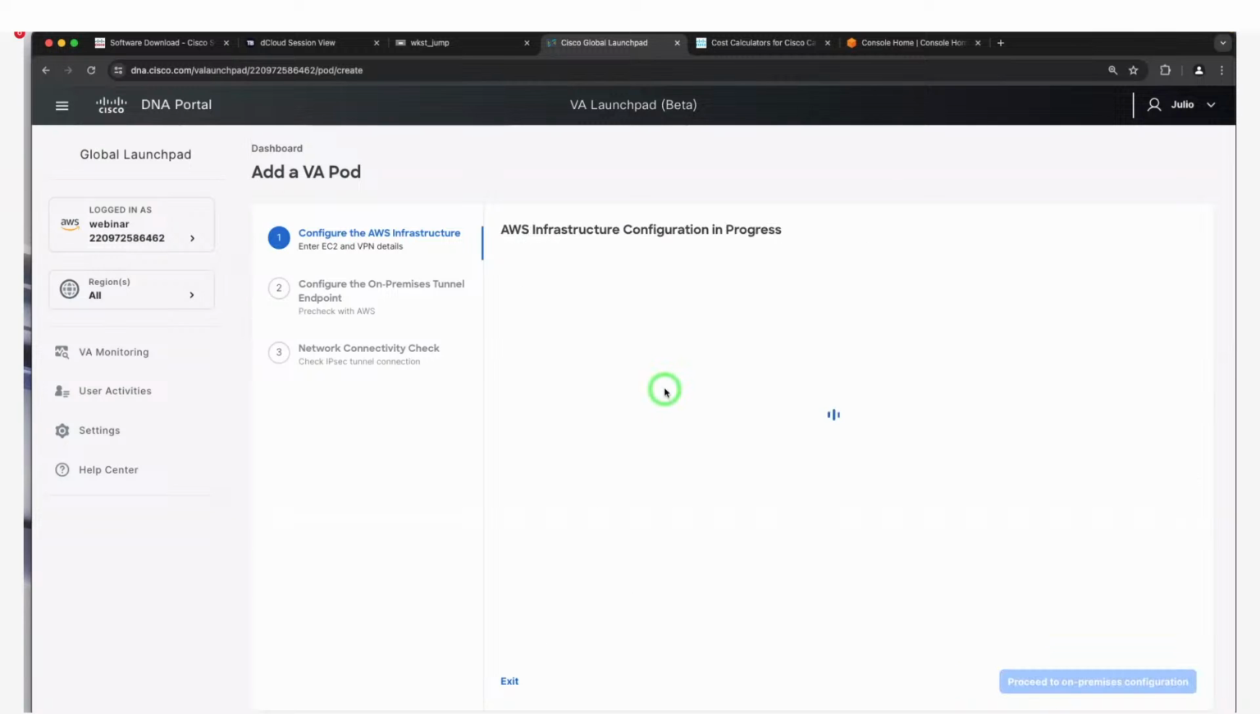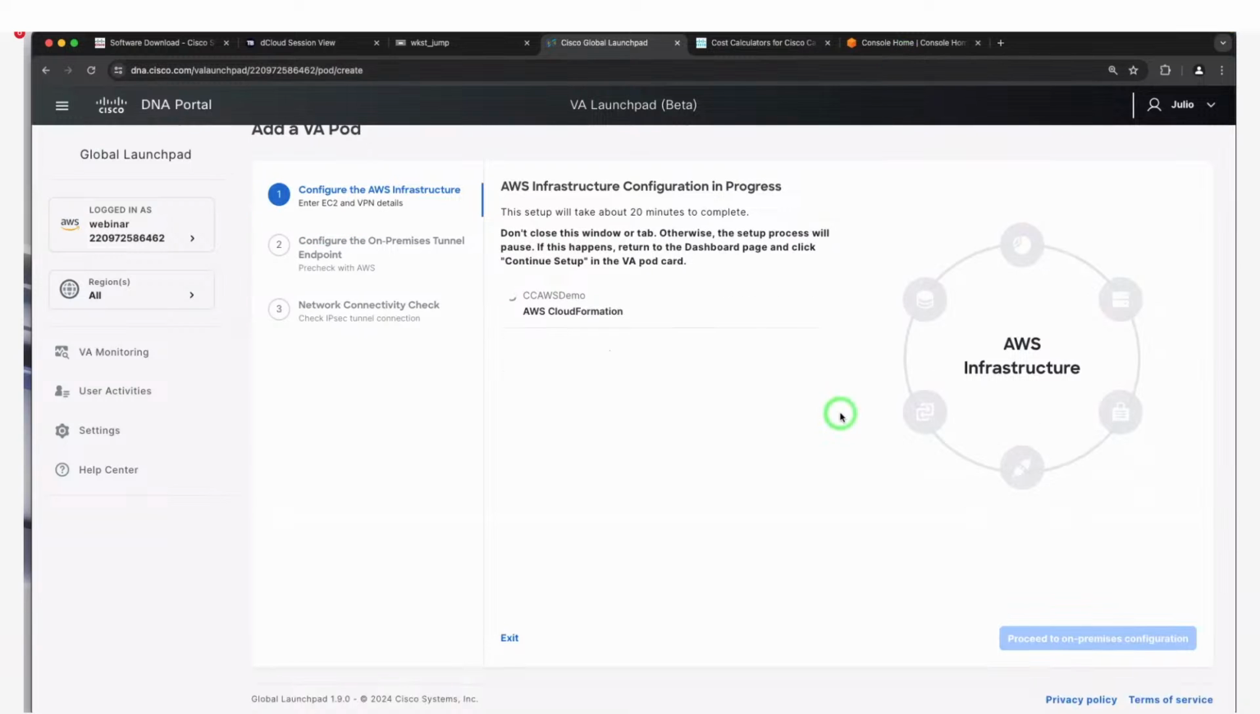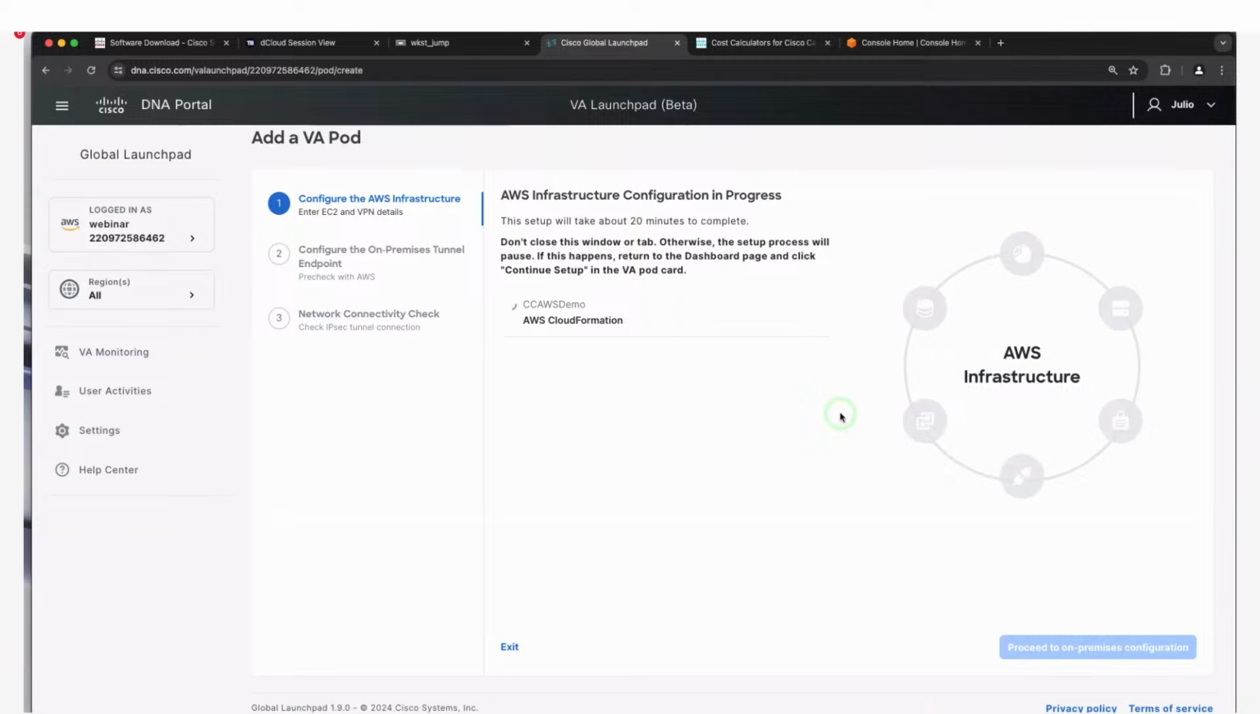So on the back end, it will start creating everything for you with its own CloudFormation. It still uses CloudFormation, but it automates everything for you. So it will take some time to complete everything that you have in here. Let's give it a minute. But for the ease of time, I have prepared a small video for you.